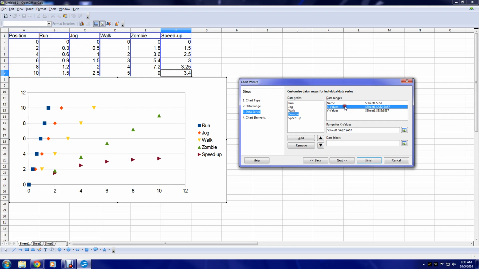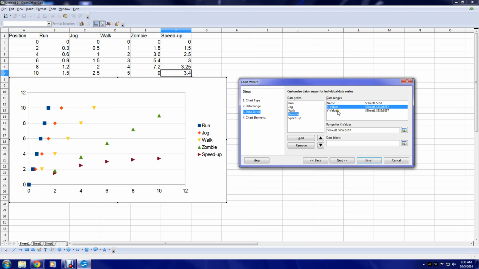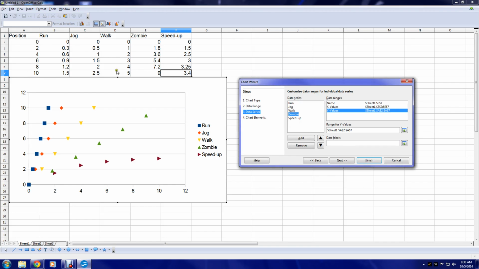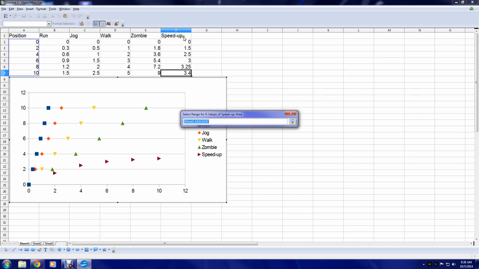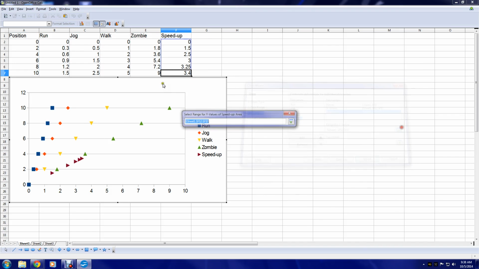Zombie shuffle, X values, times, Y values, positions. Click and drag to select all that data. Speed up is going to be kind of an interesting data set. My X values are my times again, and my Y values are my positions again.